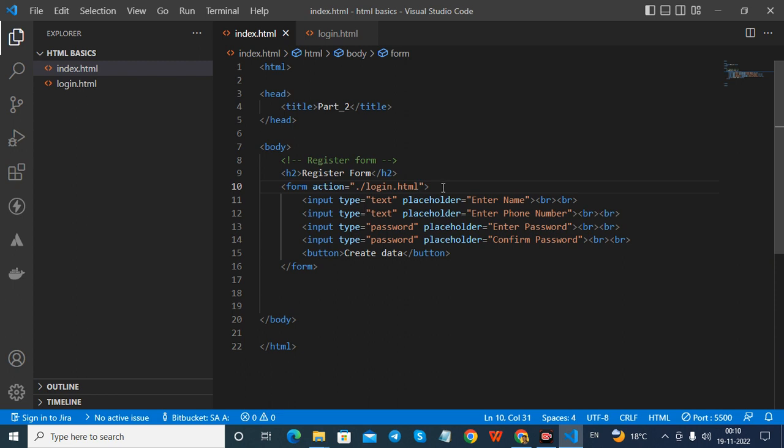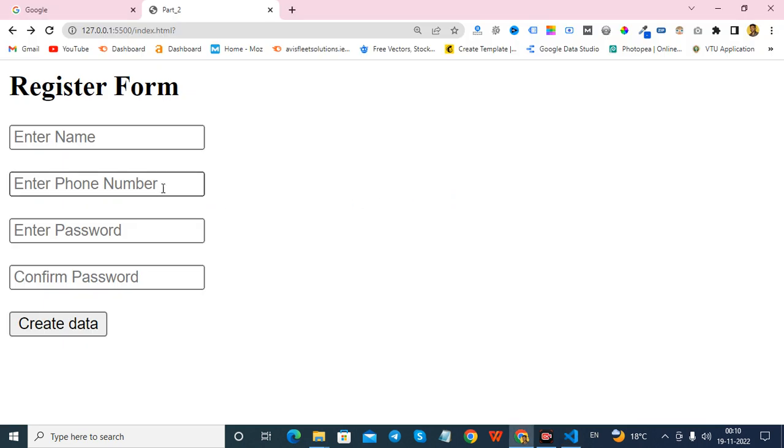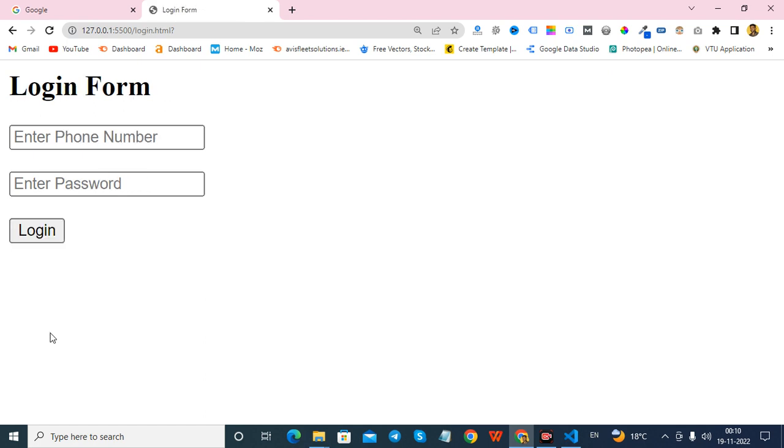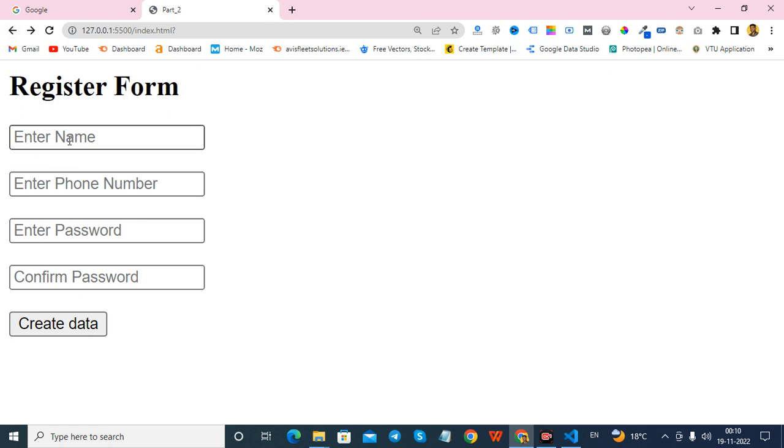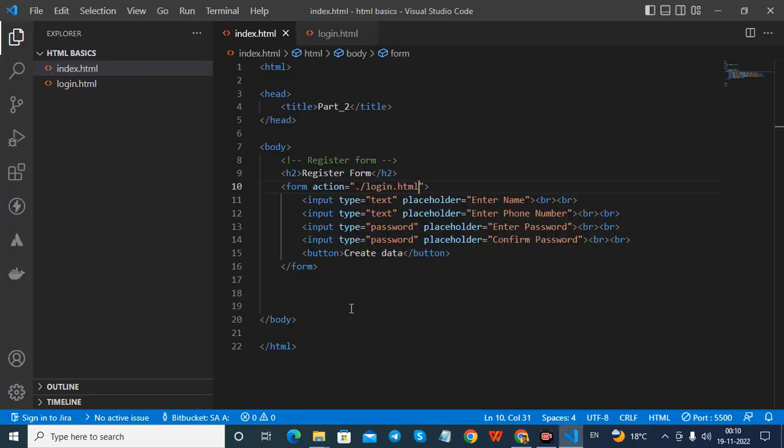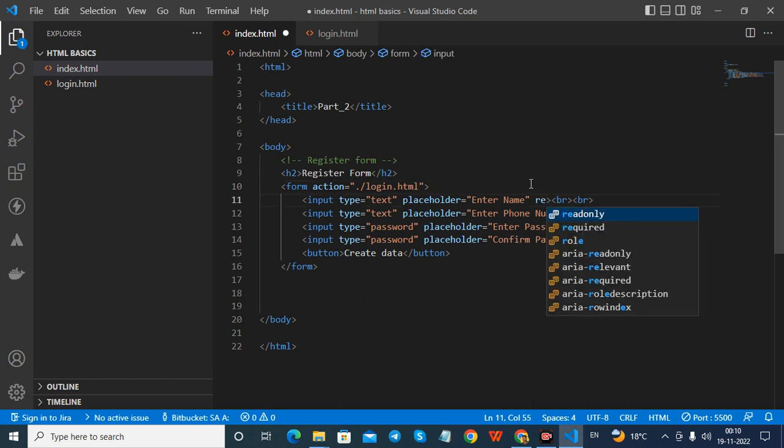Next, see, the problem here is we are not entering any data, but we are still able to redirect to the login form. But here the user should be required to enter the details. After that, we redirect them to the login page, or else if we miss entering any of the data, then we have to show a pop-up to enter all the fields. For that, there is another inbuilt attribute known as required. Just add a space, give required, enter.